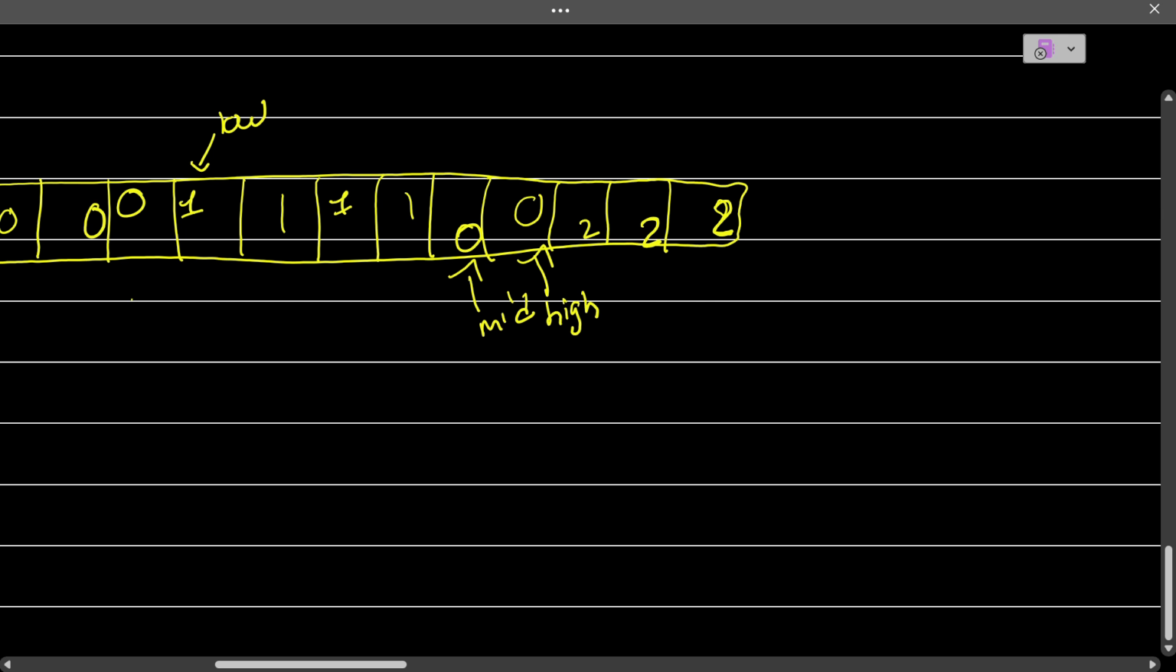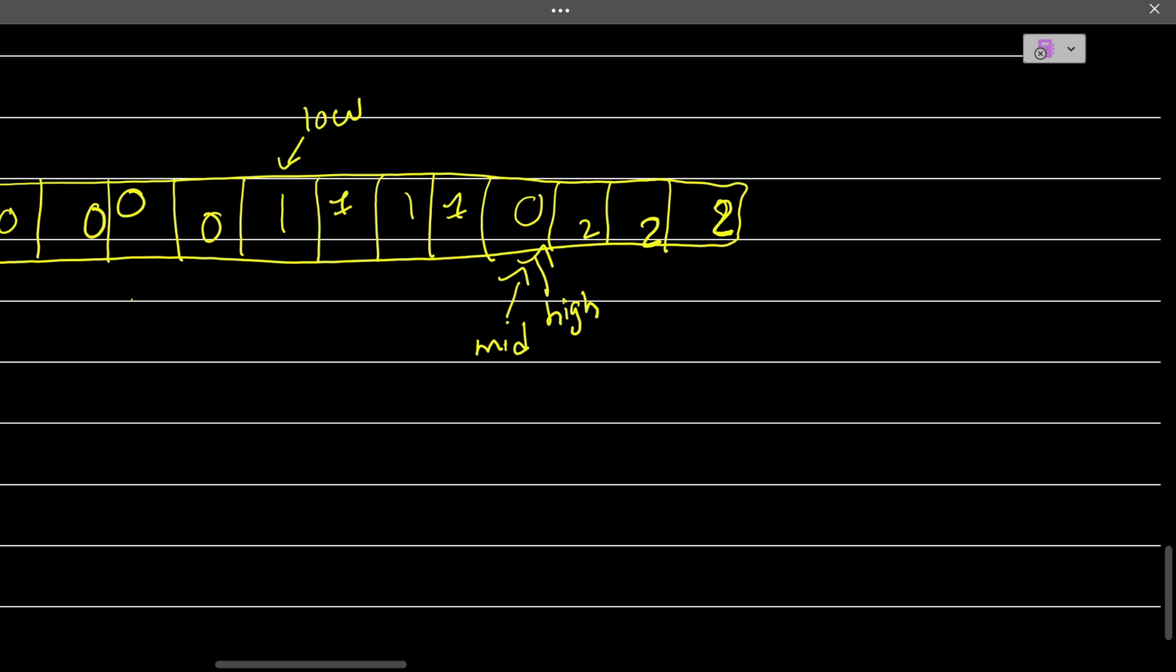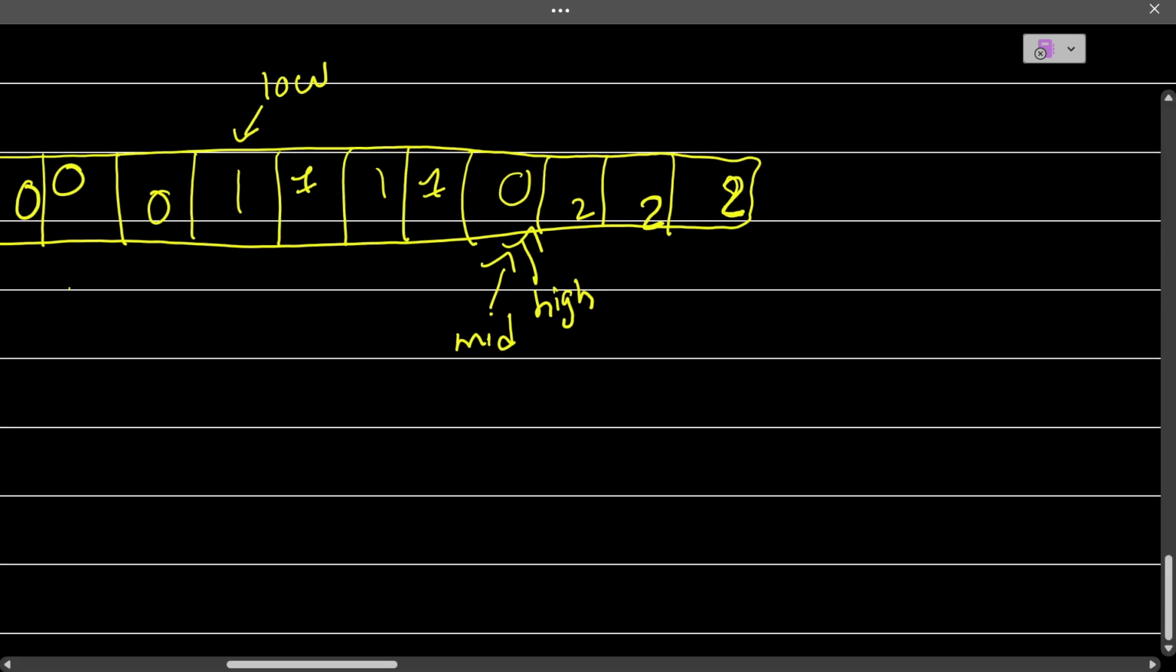What do I need to do? I need to swap my low and mid. Then it'll be 0, then my mid will become 1. And I move both mid and low. Okay, for better understanding. Now my mid is 0.